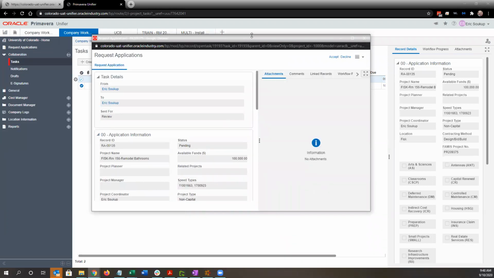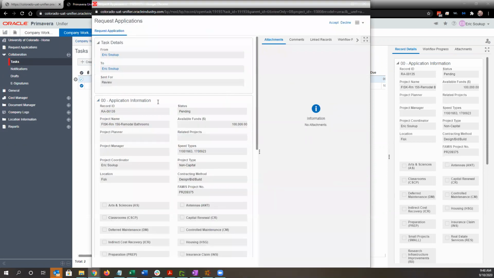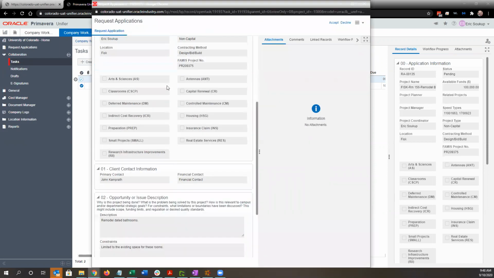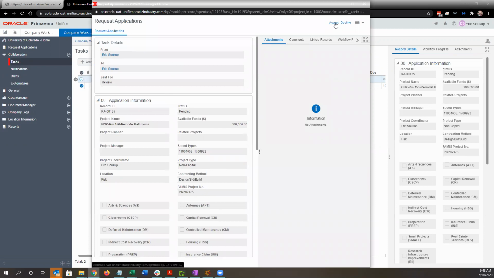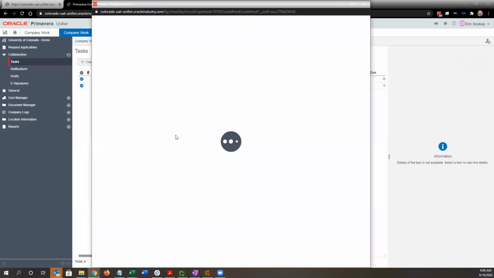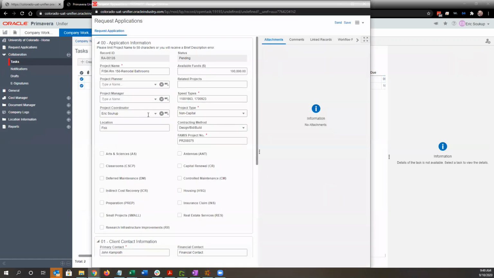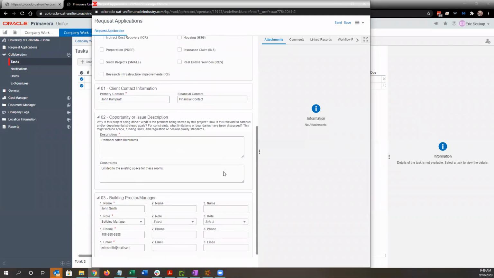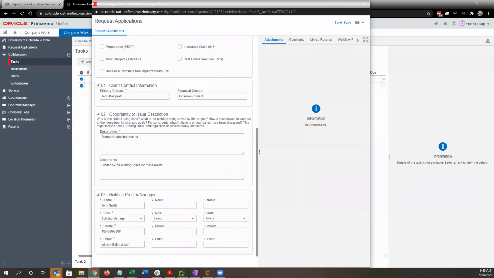Just like every workflow business process in Unifier, I'm going to be presented with a read-only format until I accept the task. If you attend our intermediate basics training, you will discover some new options for accepting tasks and also for completing tasks in bulk.